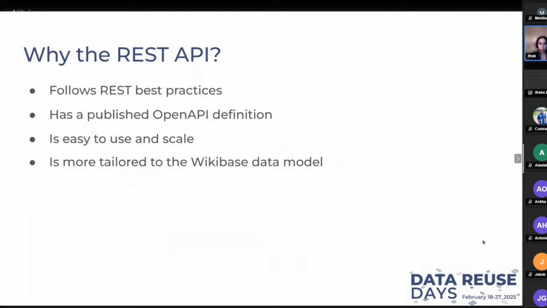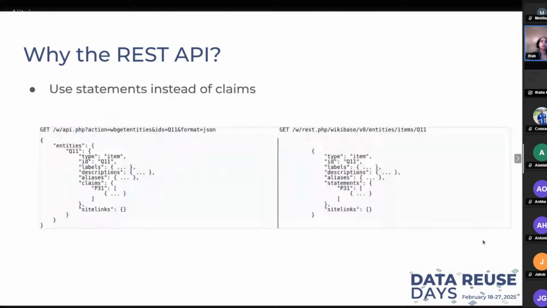So why the REST API then? It follows the REST best practices. It has a published OpenAPI definition. It's easier to use and to scale, and it's more tailored to the Wikibase data model. So what does that mean exactly? One thing, as you can see in the screenshot, is that the REST API uses statements instead of claims. On the right is an example from the REST API, and on the left is an older example from the Action API.